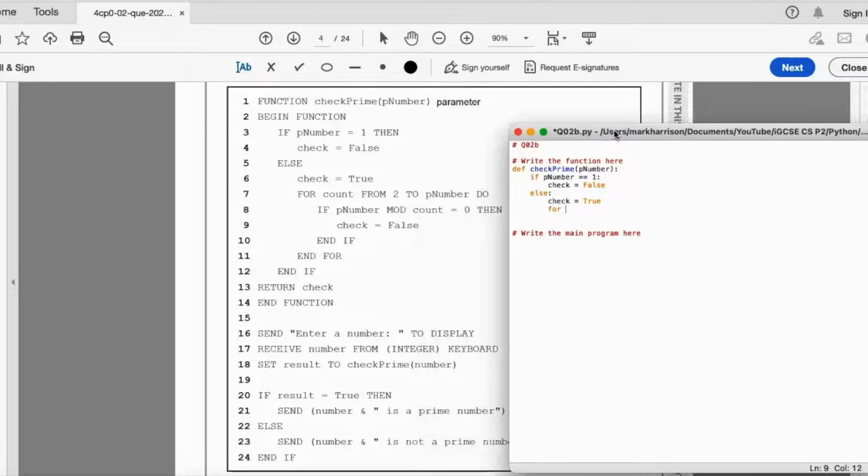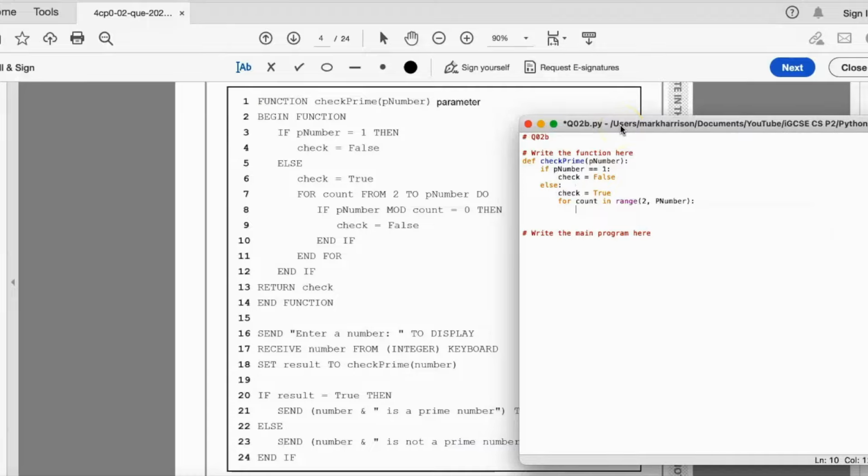So for count, now we don't just write from 1 to pNumber or 2 to pNumber do. We write count in range here like this, 2 to pNumber. So for count in range, 2 to pNumber. If pNumber mod count equals 0, then check equals false. So now our if pNumber.